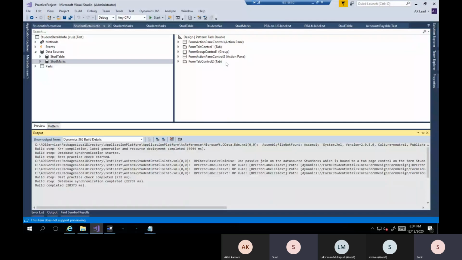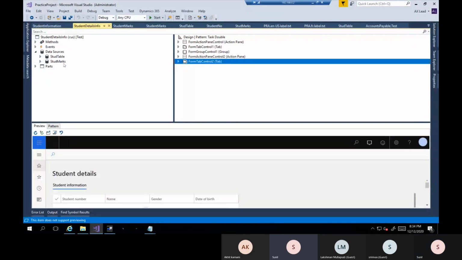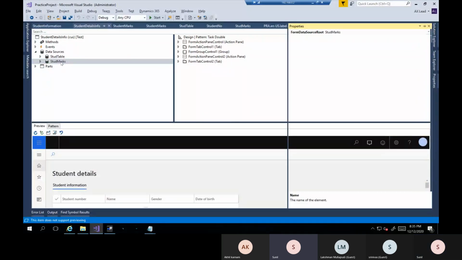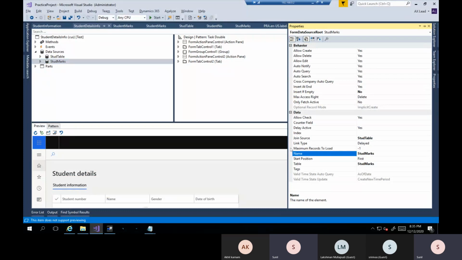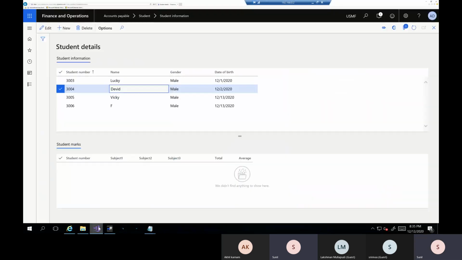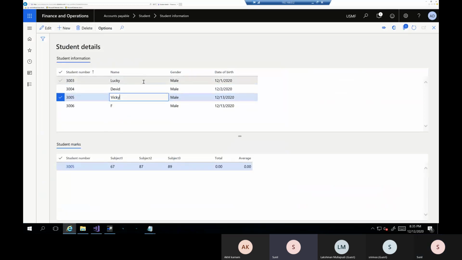Any doubts till now, guys? In the student marks data source properties, we have set the link type as delayed and we have joined with the student table. With this join only, it is working like that for us. Simply when you are selecting, it's showing the related records. Is it clear?